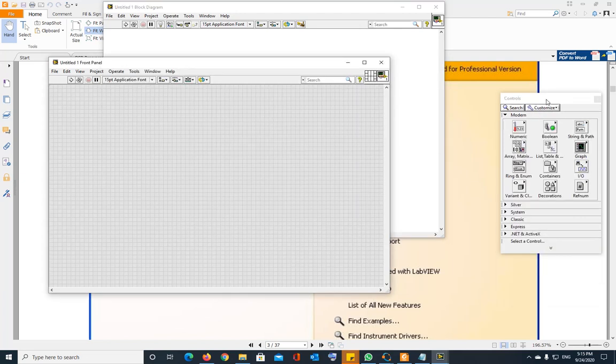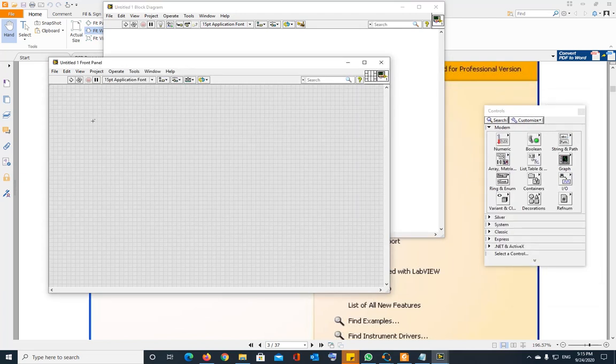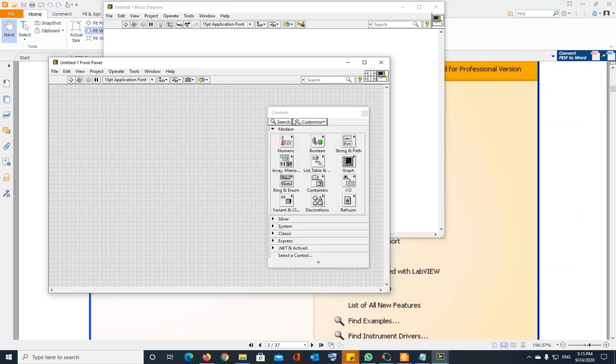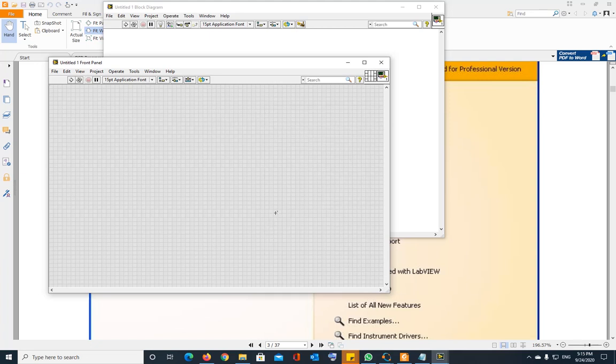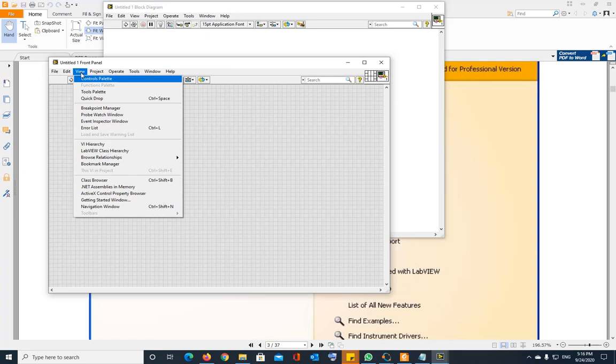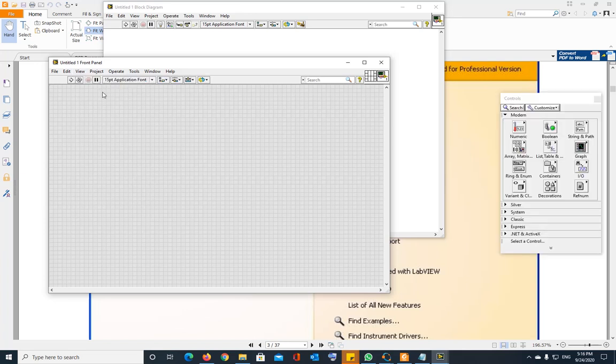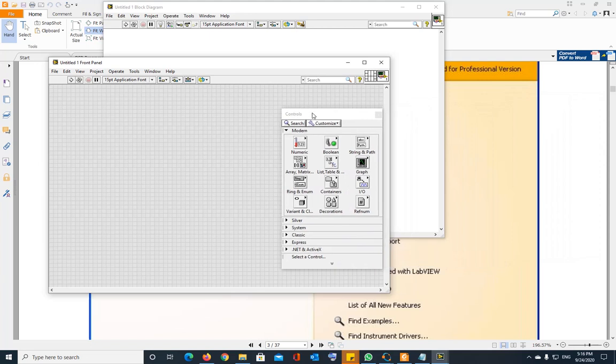So how can you put different things in the front panel? That comes from the control palette. So the control palette corresponds to the front panel. And again, if you close the control palette, or if it is closed, you can always go and open it from the View menu. As you can see, Control Palette. So you can click that and the control palette is going to open up. And again, the control palette corresponds to the front panel.